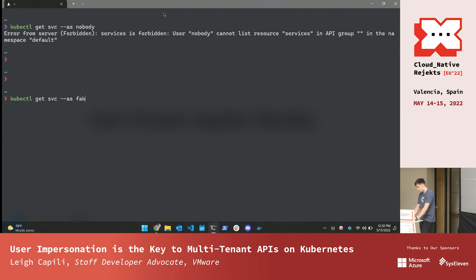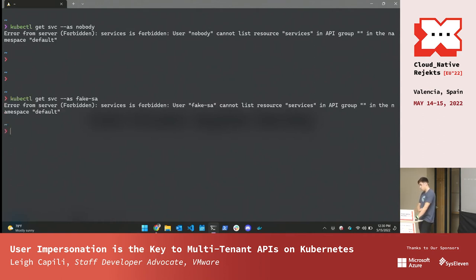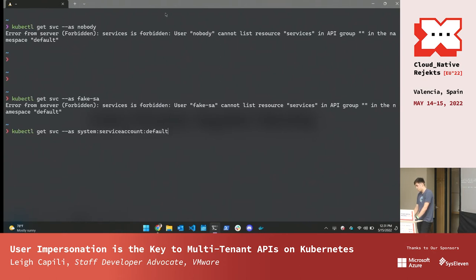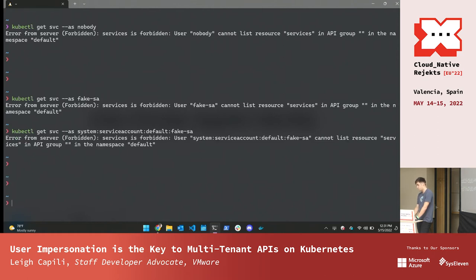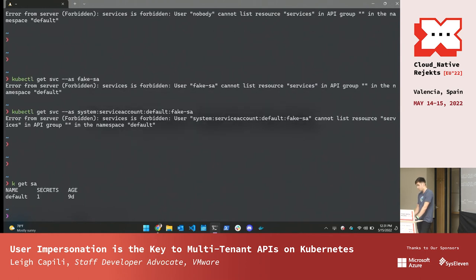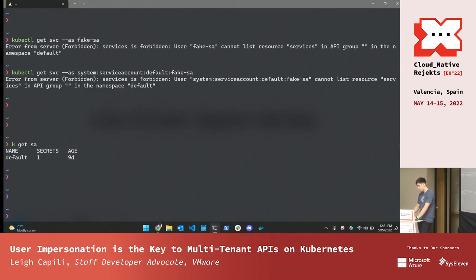I wanna show you a fun behavior. Say I have a fake service account, because service accounts are just names. I have to fix that actually. It is system service account, default is the namespace that I'm in, and then fake SA. All right, so I don't have access as fake SA. If I get the list of service accounts, there's nothing there.